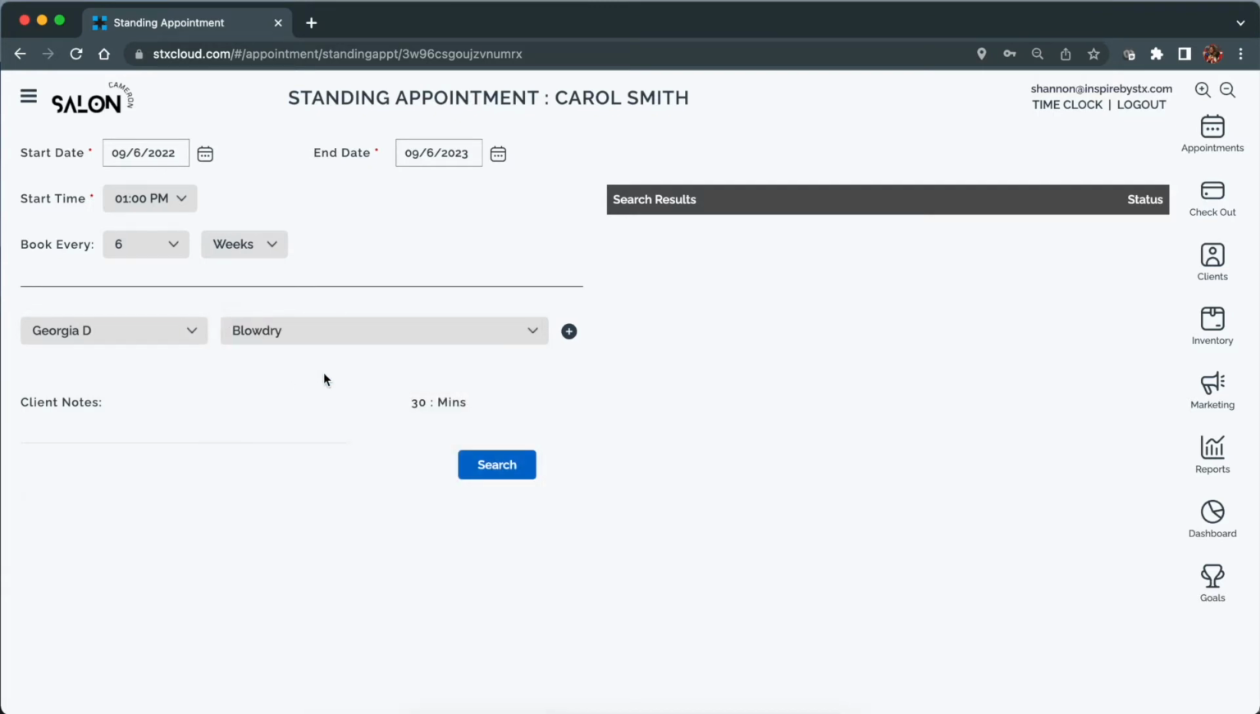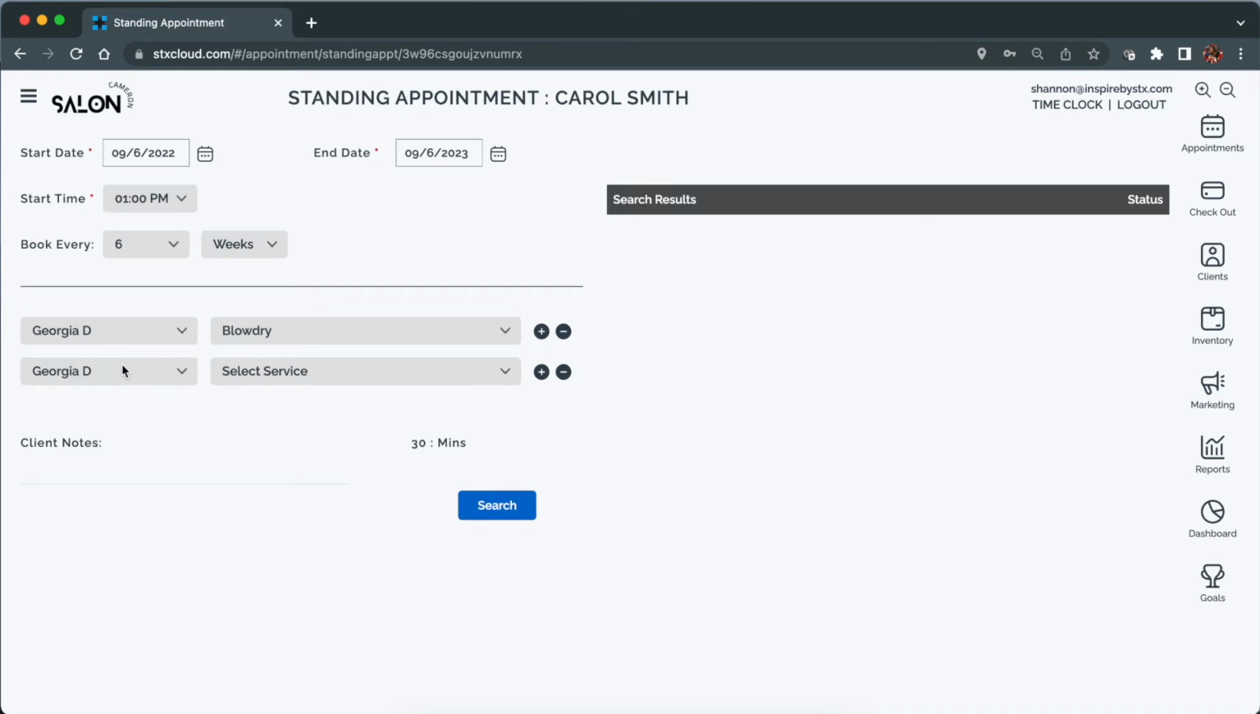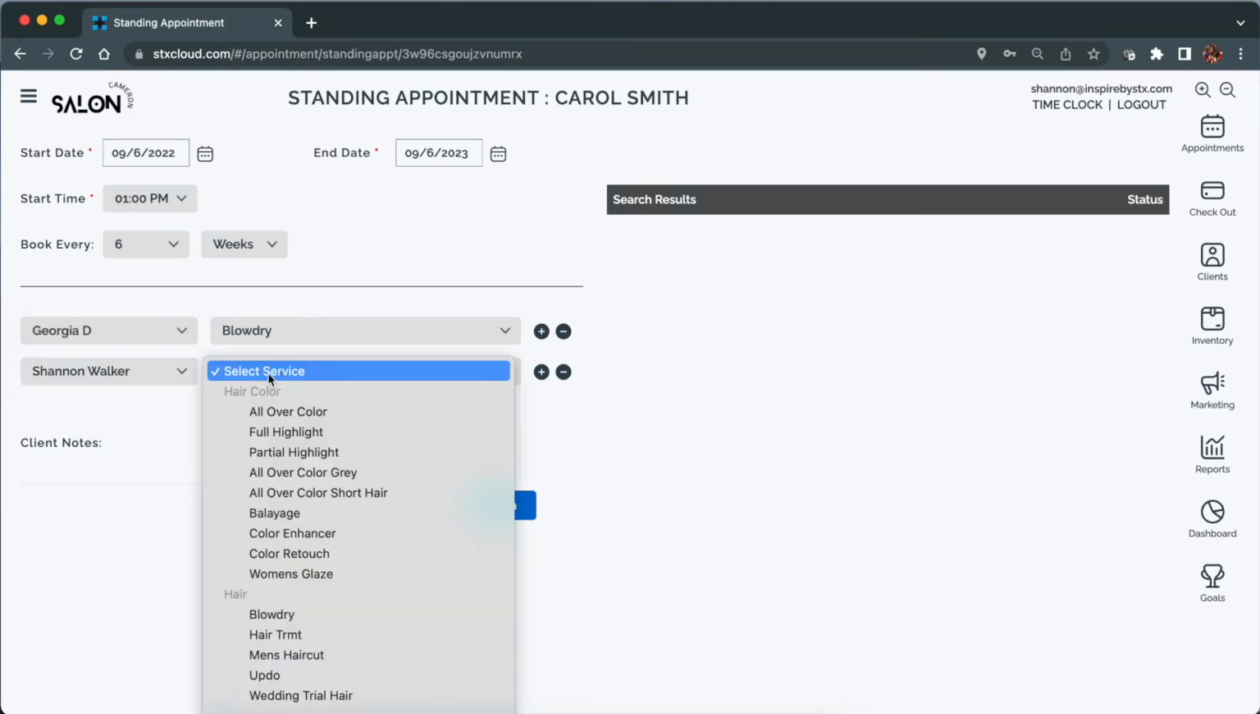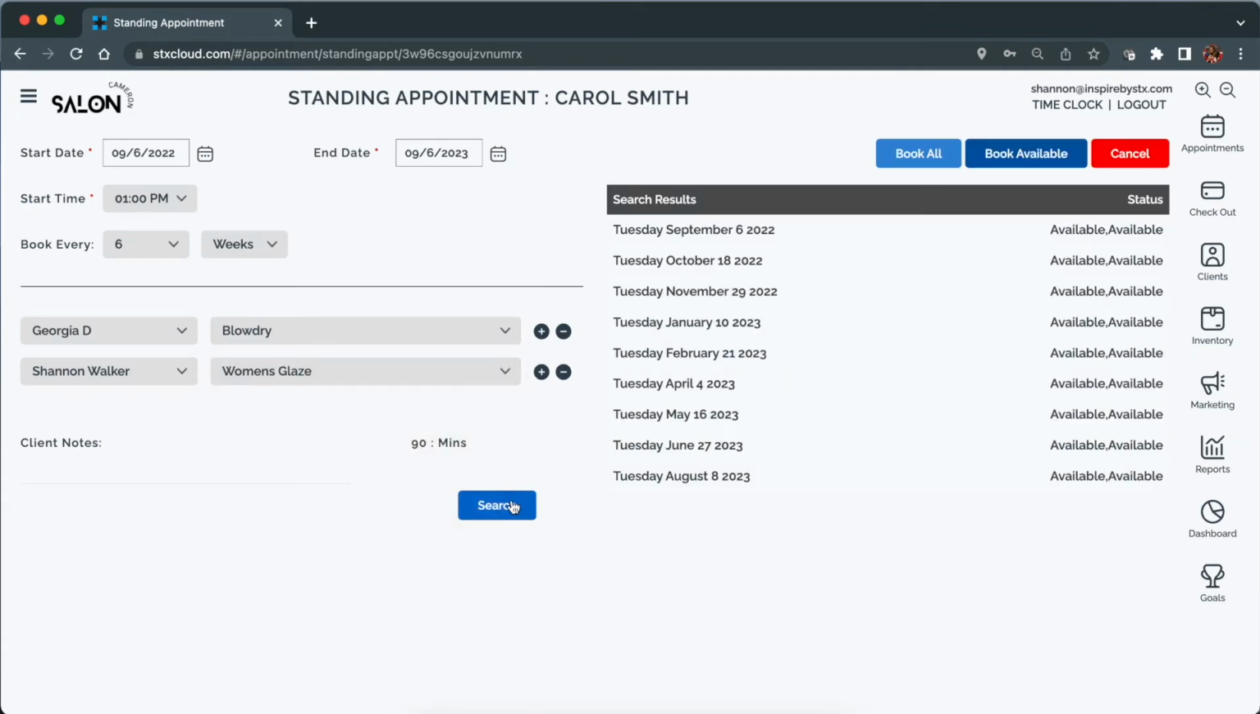And I select the service she would like to get done. It can add additional services to that with multiple workers as needed. And then I just go ahead and click search. It will confirm that both of the workers are available.